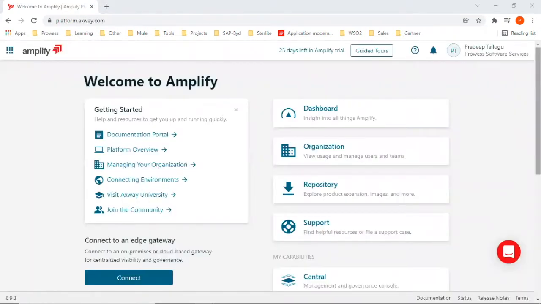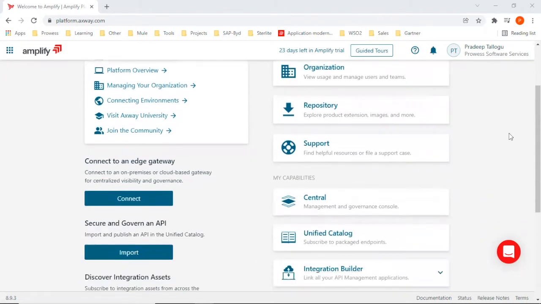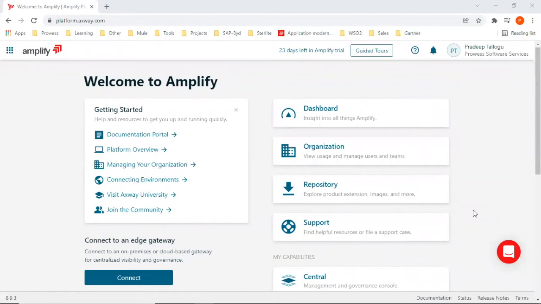Once you register and sign in, this is the welcome page from platform.axway.com. As you can see, you have Central and you have Integration Builder that we briefly discussed. You also have a unified catalog page that you can take a look at and also subscribe to multiple endpoints. So before we go any further on this, let's take a look at what we are actually going to implement, and then we'll get back onto this.